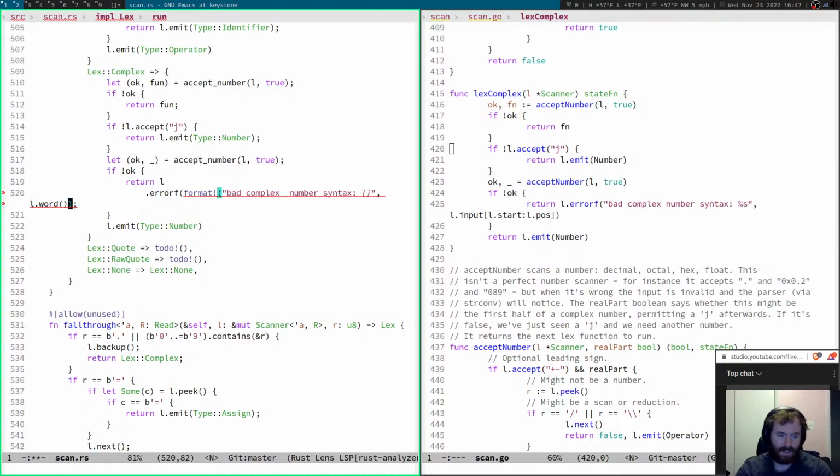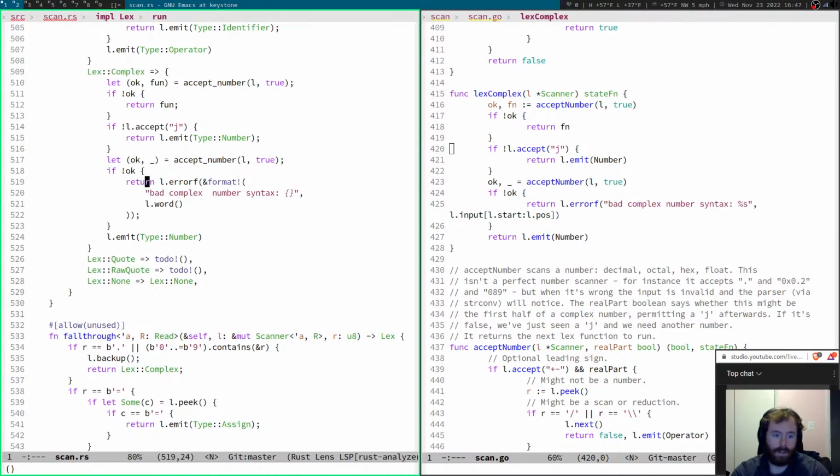I think there's a way to do this, right? You know, I could borrow this. I think, can't you make your own functions that take format args or something? I'm not sure. That sounds familiar from the book, but I can't remember. Okay, let's go look at accept number real quick.